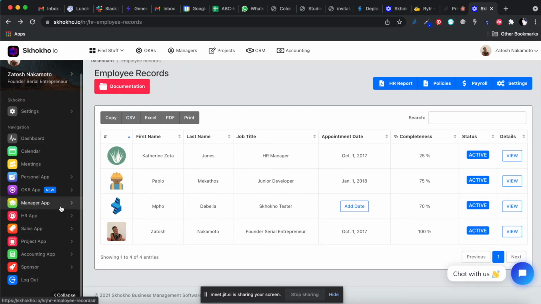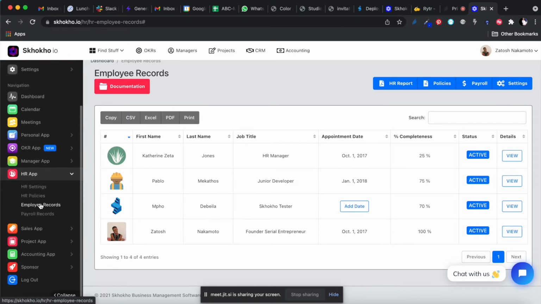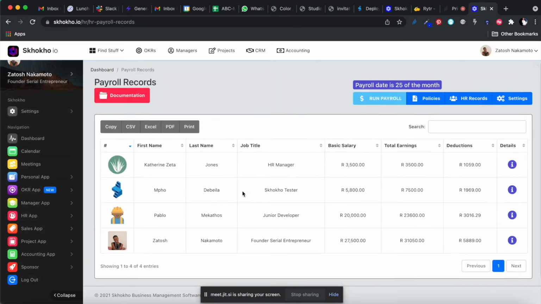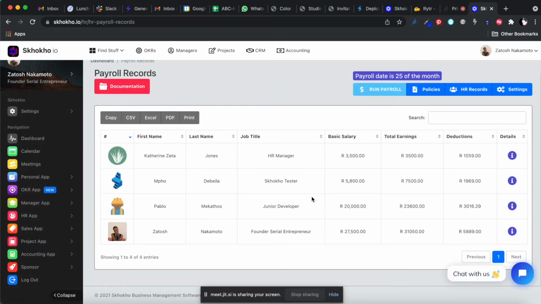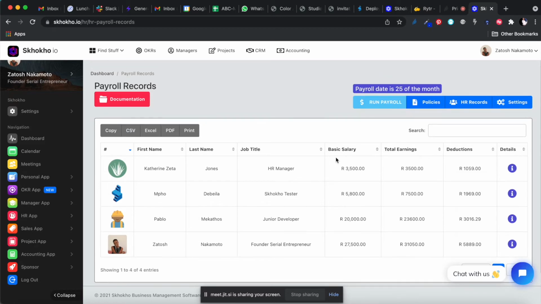So for the payroll records, you go to the HR app. Right underneath employee records is payroll records. So you click that one there. And underneath here, for every employee, obviously their salary and all of that is set here on the system. So the first thing is your payroll date. You need to decide what your payroll date is. If you choose a payroll date, it means that on that date every month, the system will create a new payslip for them. Okay?